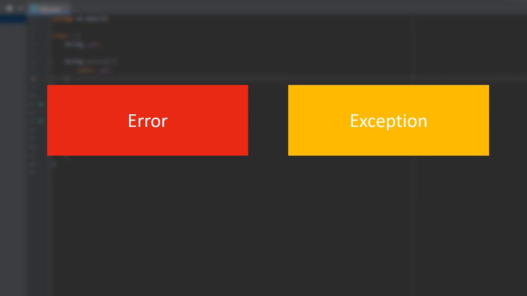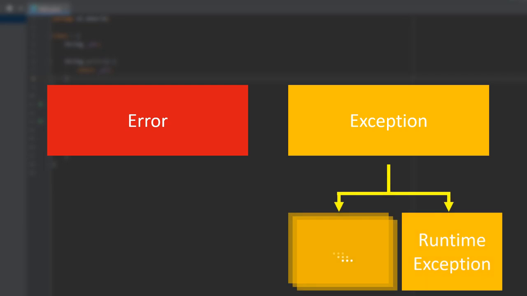However, exceptions are different. Now, if I take a look at what's going on inside exception, we have a range of exceptions, but also something called a runtime exception. And there's a pretty big difference between the two. Anything here that just inherits from exception is something called a checked exception. And anything that inherits from runtime exception is something called an unchecked exception.